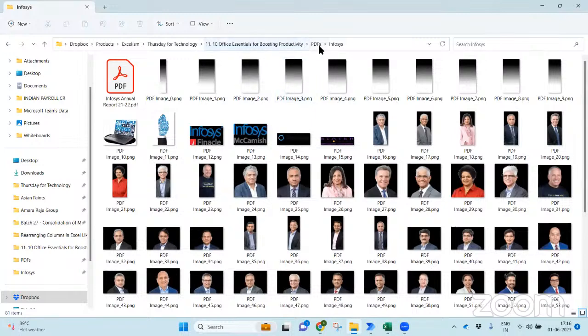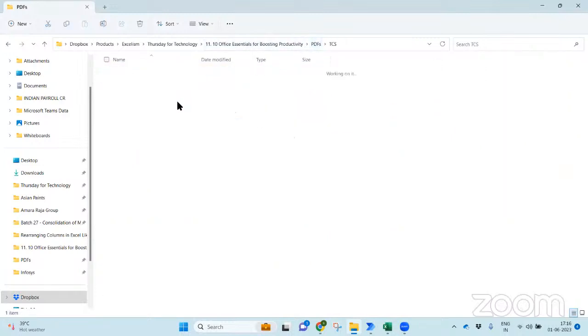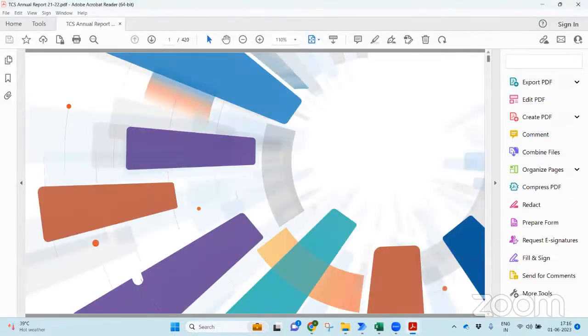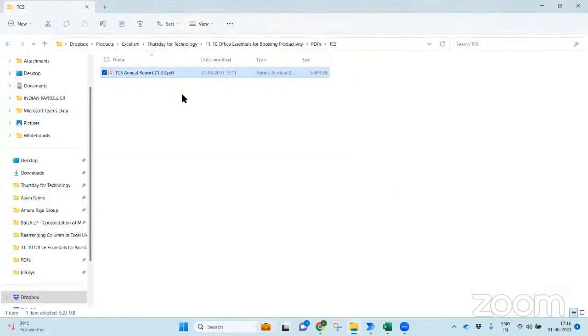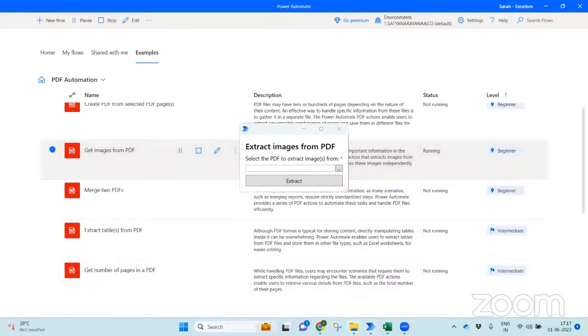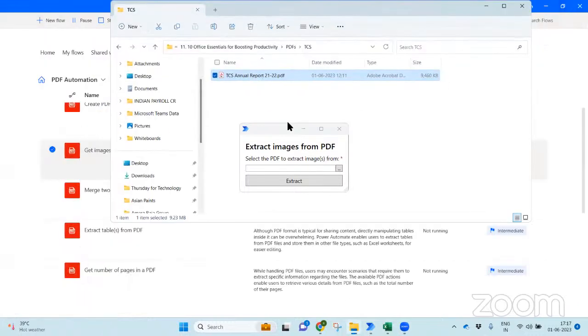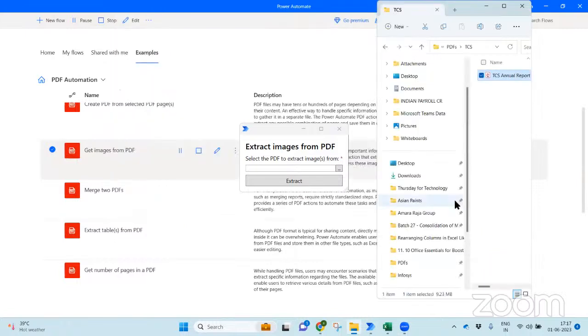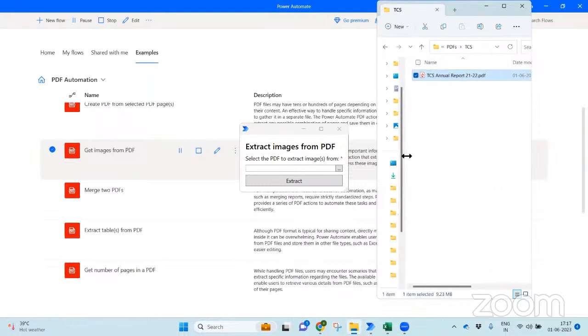Now, can we do the same for another one, TCS? There is a TCS annual report, which has almost 420 pages. Let us see whether it can capture the images from this PDF document. Now it is back to the start, which means the earlier flow was over. Now let me run. Don't worry, I will open this file explorer just beside here, so that you can easily see if any images are created.